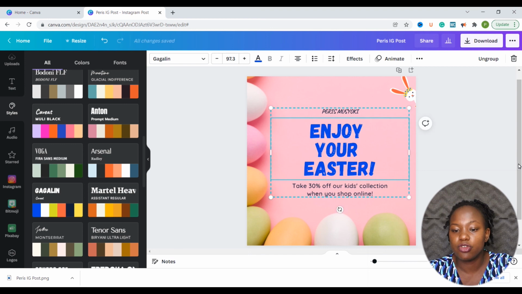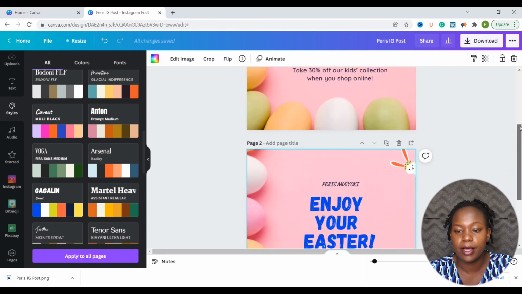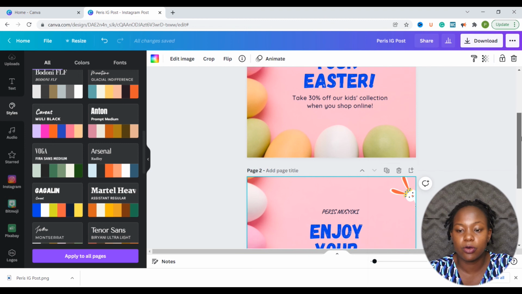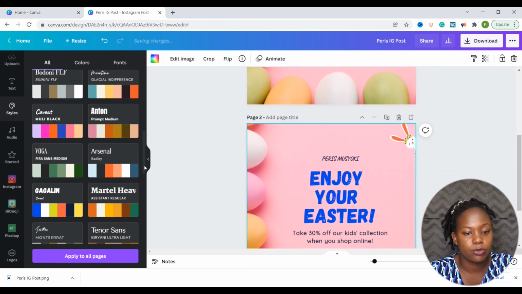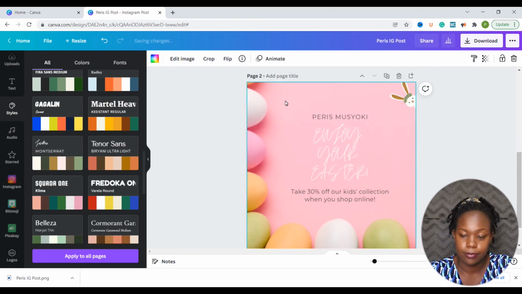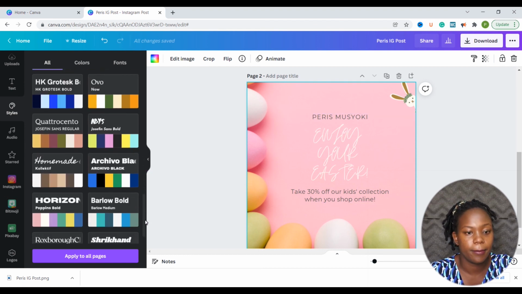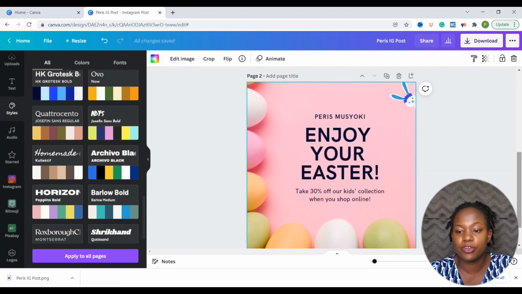If I wanted to, I can also duplicate this design. So you just click on this duplicate page here, and then we have our page here. So I can change this second one. I can change the design of this one to maybe something different. Let's see which other one. Maybe we can go with this one. So you see it's now changed again. Let's do it one final time. Yeah. So you see now these are two different designs.